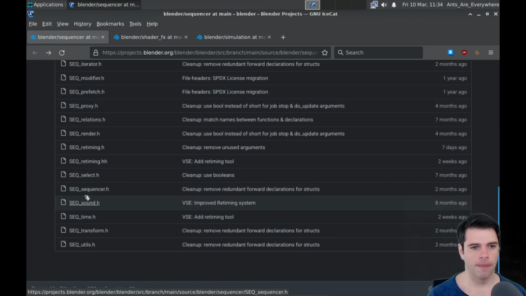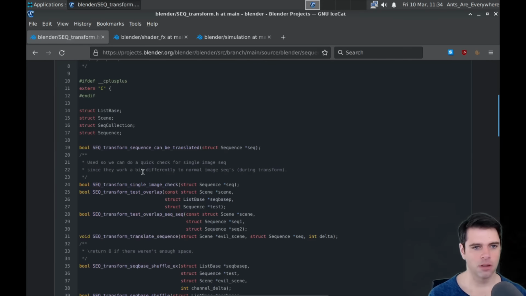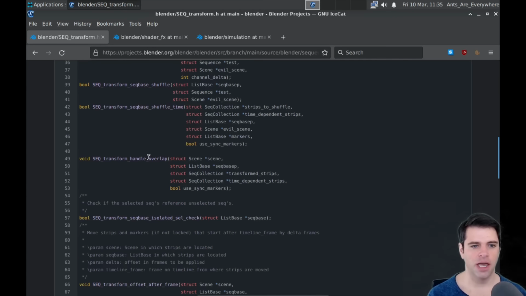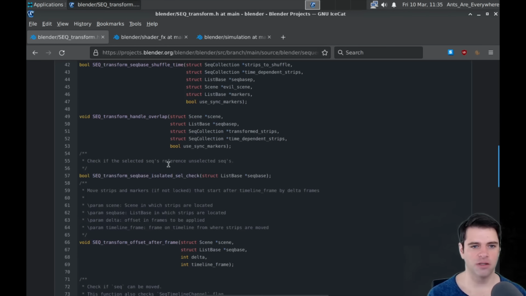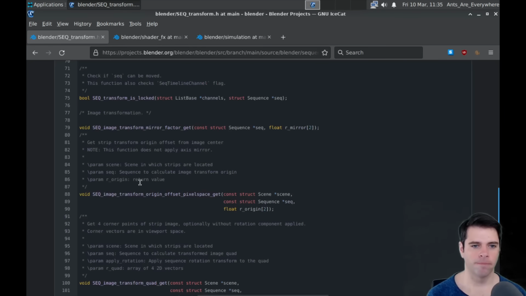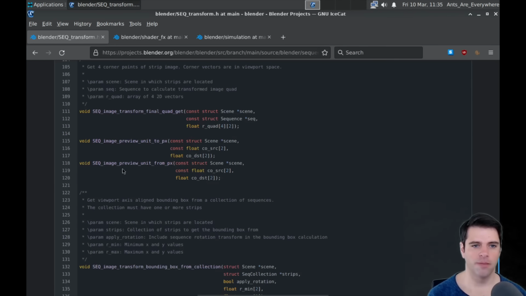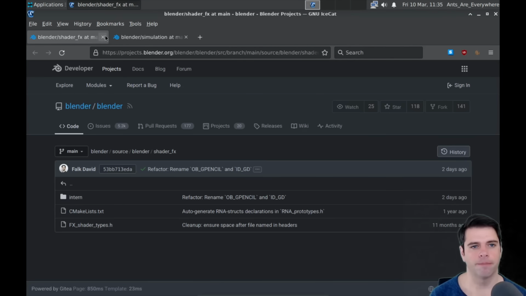Cool. Look at anything else? Transform. Seek transform single image check. Test overlap. Seek base shuffle X. Return 0 if there wasn't base. Handle overlap. Check if selected sequence references. Transform image offset pixel space get. Image preview unit from preview. Then we've got some shader stuff I'm going to ignore.